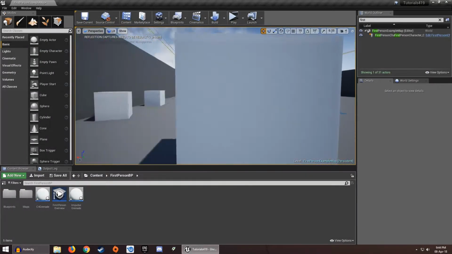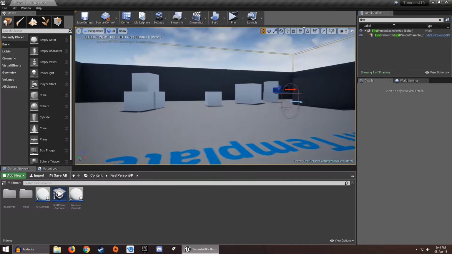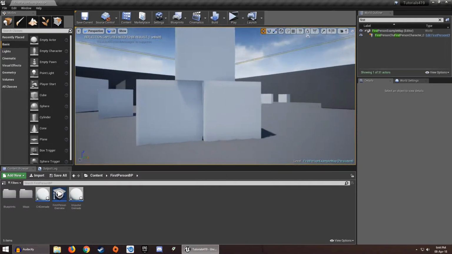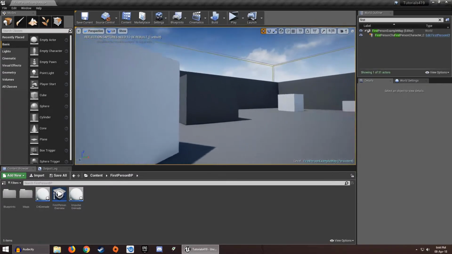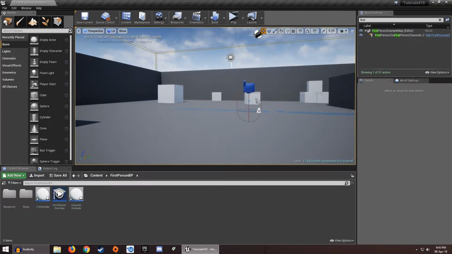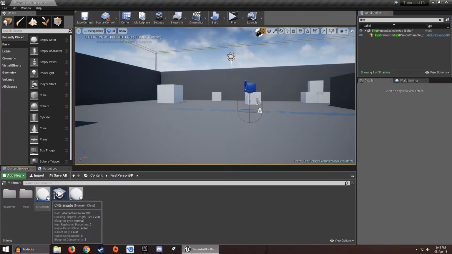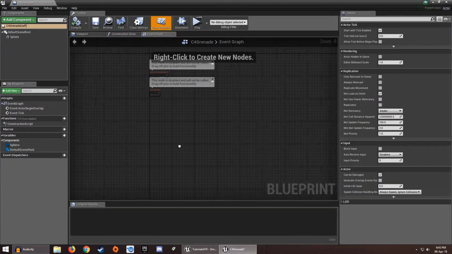Today I'm going to teach you how to do the C4 grenade just like in Fortnite, but in this tutorial I won't go over the sticking part where the grenade sticks to the surface that it hits. Okay, so let's begin. For this tutorial I'm going to need a blueprint class which I have already created, and I named it C4 grenade.